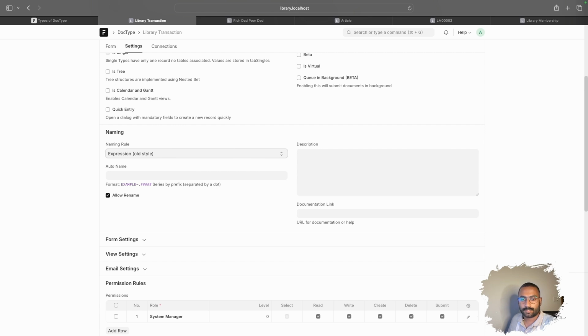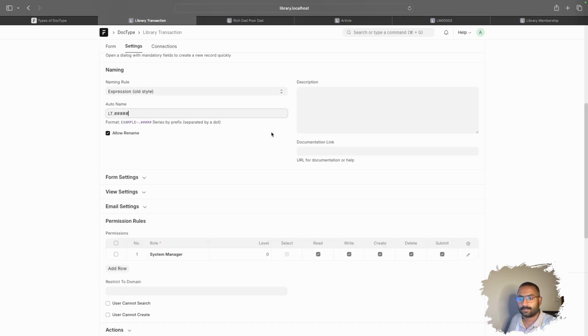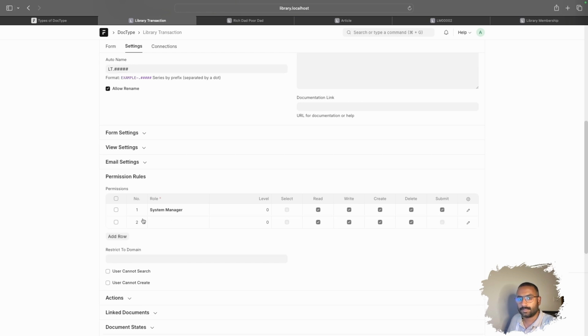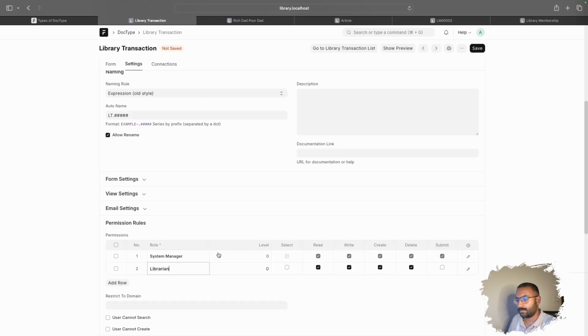So in documentation, we are following one naming rule. I think it's LT, then hashes LT dot. Okay. Then we can use role for librarian. Then save this.